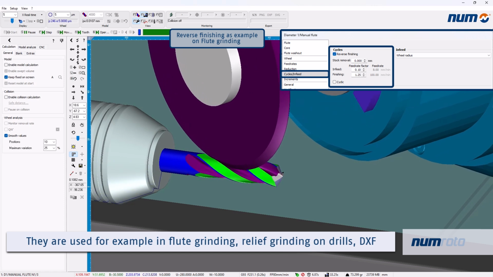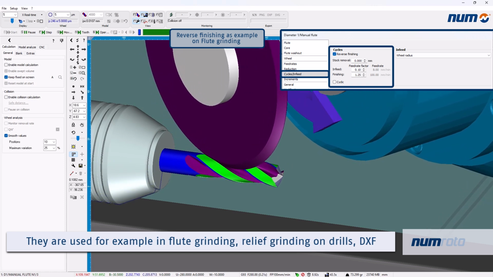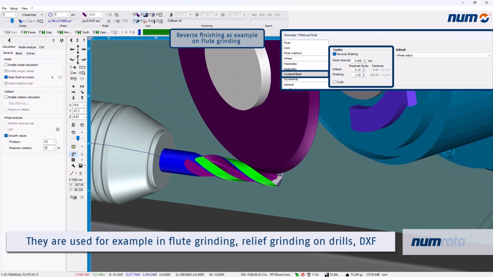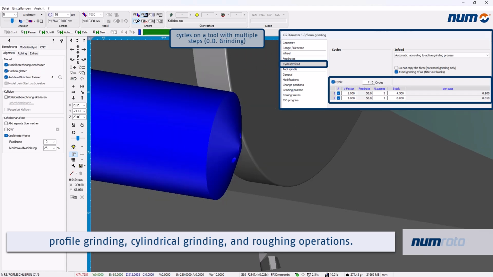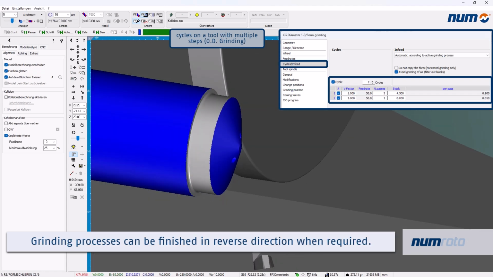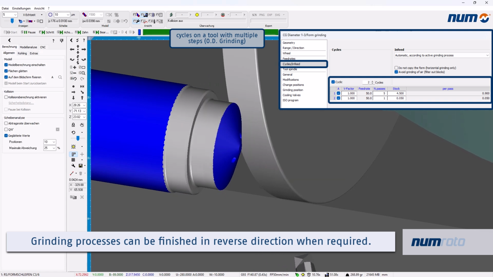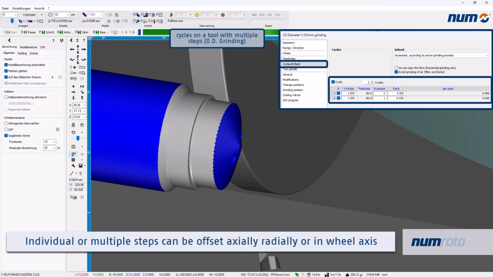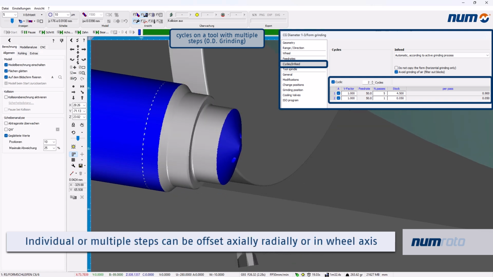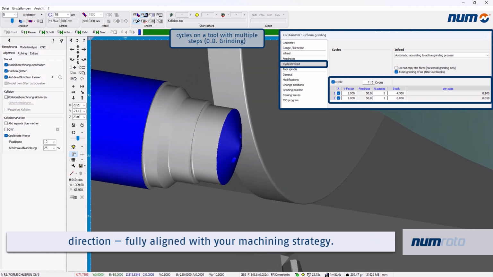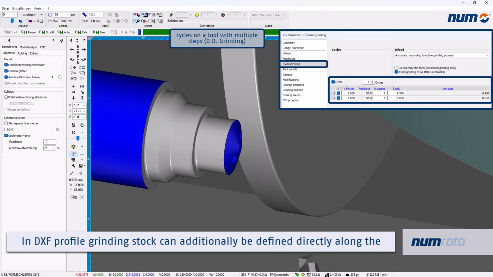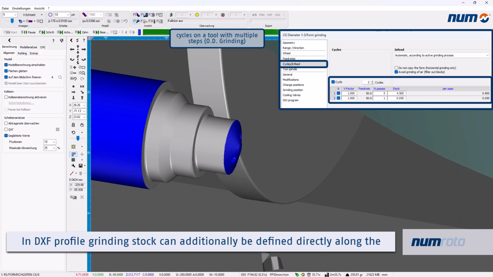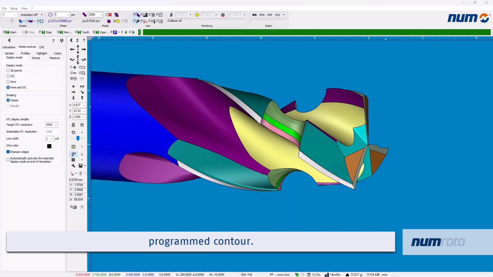They are used, for example, in flute grinding, relief grinding on drills, DXF profile grinding, cylindrical grinding, and roughing operations. Grinding processes can be finished in reverse direction when required. Individual or multiple steps can be offset axially, radially, or in wheel axis direction, fully aligned with your machining strategy. In DXF profile grinding, stock can additionally be defined directly along the programmed contour.